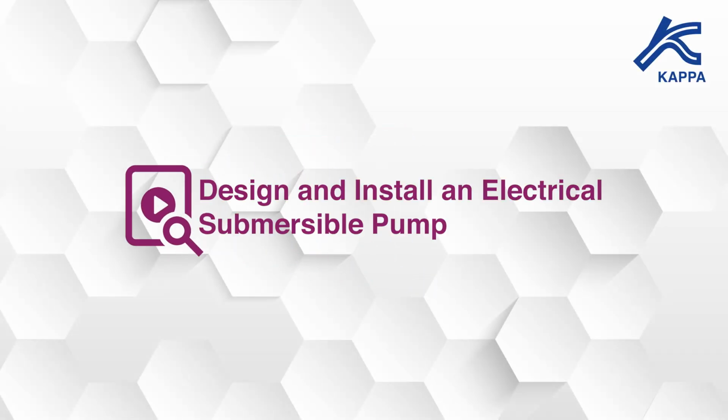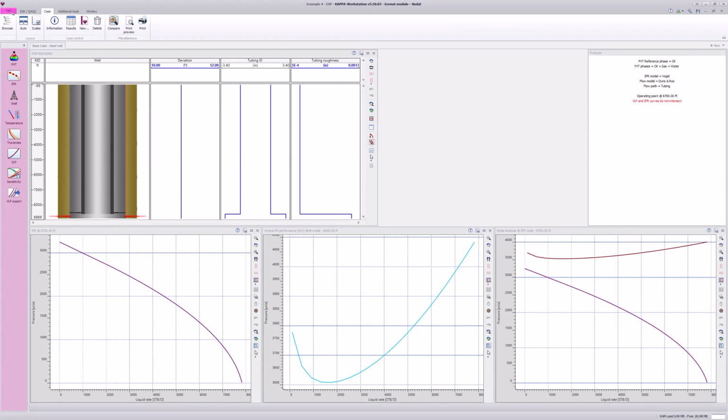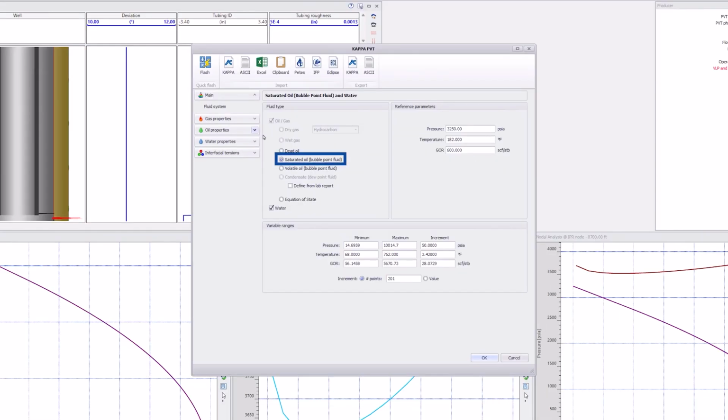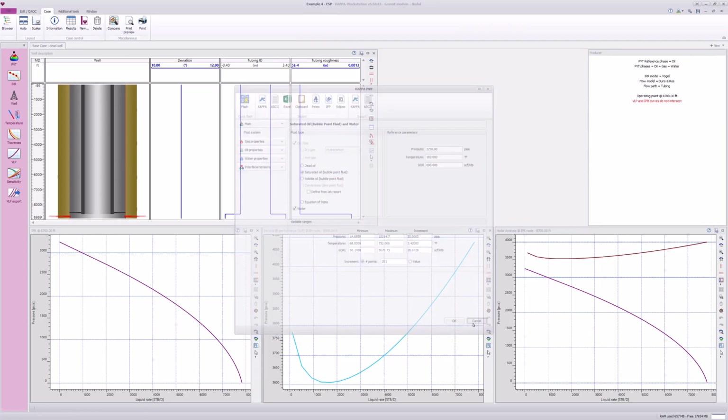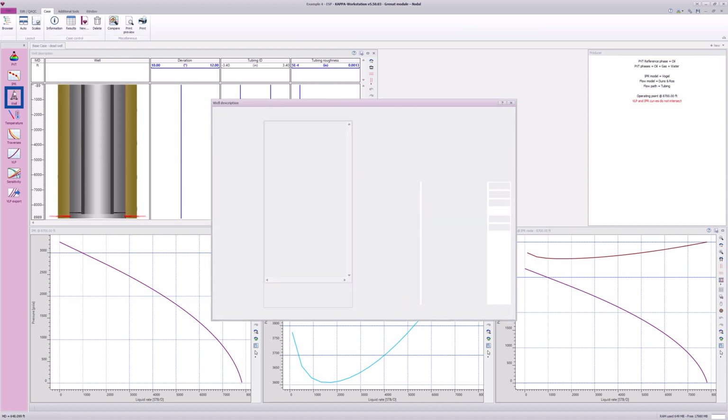How to design and install an electrical submersible pump. This video shows how to design an ESP and install it in a well that is not producing naturally. The current file contains the PVT model and the well sketch.